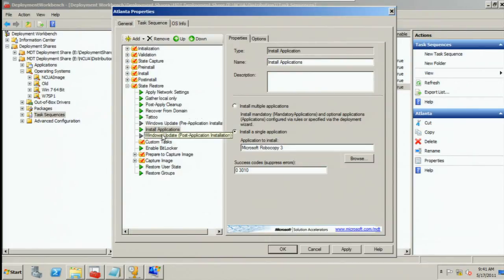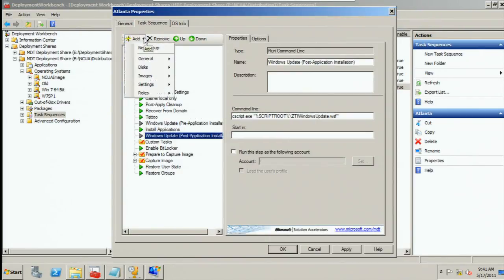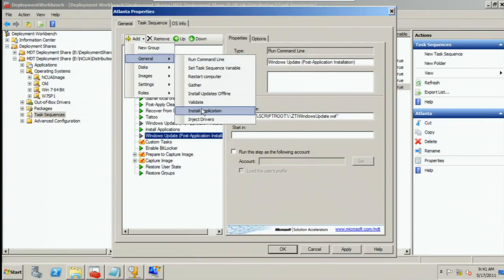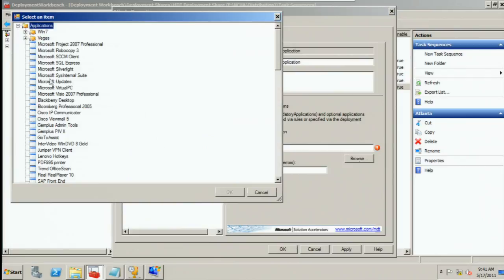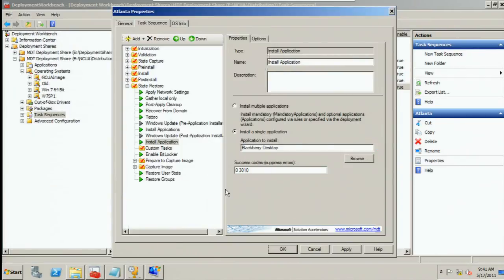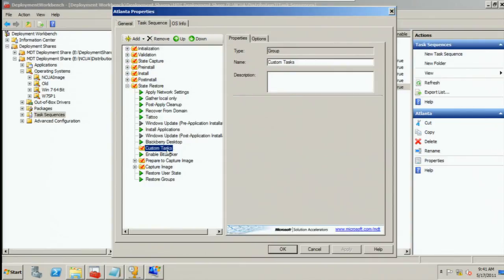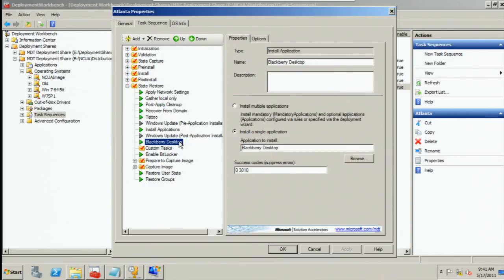If I want to install another application, I can do all kinds of adding. This time we might want to do BlackBerry Desktop. And whenever I use MDT, I do like to keep things simple. So instead of install application, I would name it BlackBerry Desktop so that you can actually see which applications are being installed.